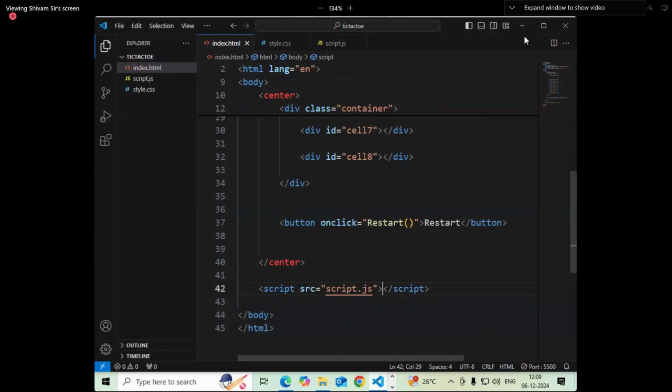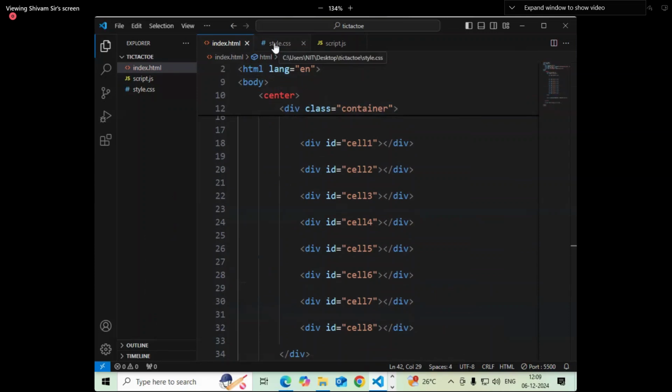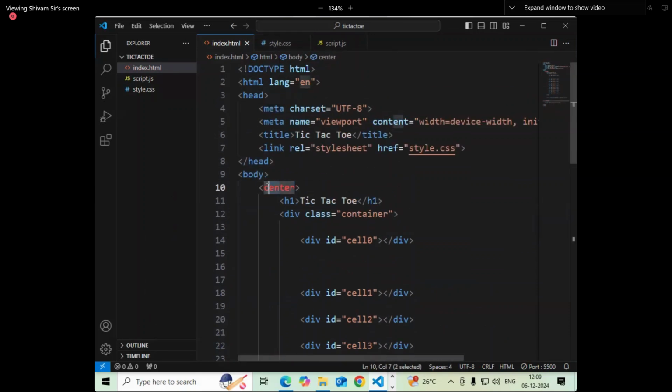Sir, how did you get that box to come to the center? Nothing, I'm just displaying the grid and decreasing the width of the container to 40%, so it will take 40% from the center. And as I'm using the center tag, it will come in the center.